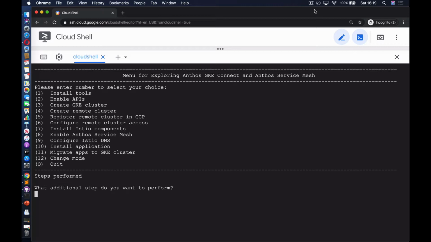In today's session, we're going to explore Anthos GKE Connect and Anthos Service Mesh. Anthos GKE Connect enables us to register remote clusters on the Google Cloud Platform and manage those clusters through a single pane of glass. Anthos Service Mesh enables us to embrace SRE best practices as we operate and manage our enterprise workloads. Let's get started by installing the tools we're going to use throughout the demo.